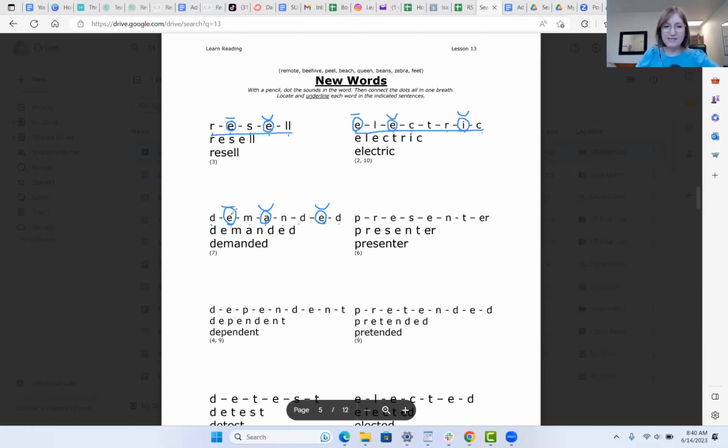All right, we know that this first E says E because there is a vowel 1 or 2 doors down. We know that this A says ah, its short sound, because there is not another vowel 1 or 2 doors down. Same with this E, it makes its short sound because there is not another vowel in the next 1 or 2 letters. So those sounds are D, E, M, A, N, D, E, D. When you combine those sounds, we have demanded, demanded. Isn't it wonderful how our words are getting nice and long, but not any harder?